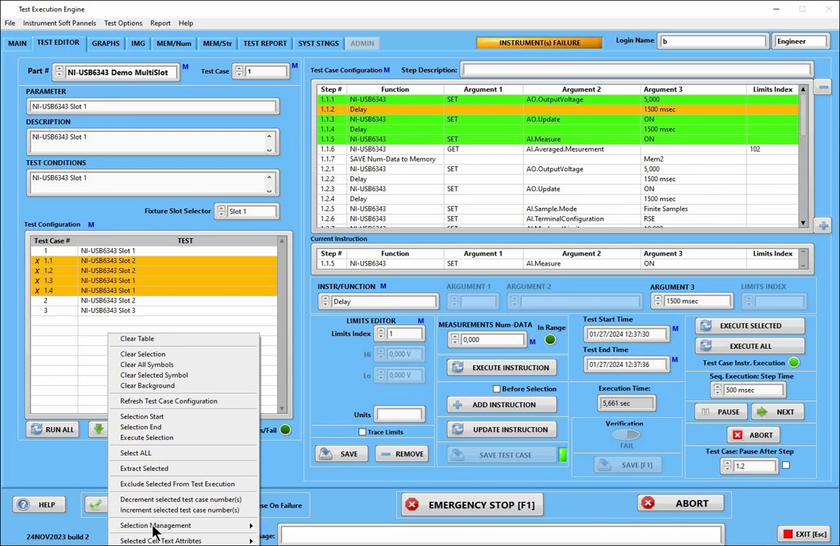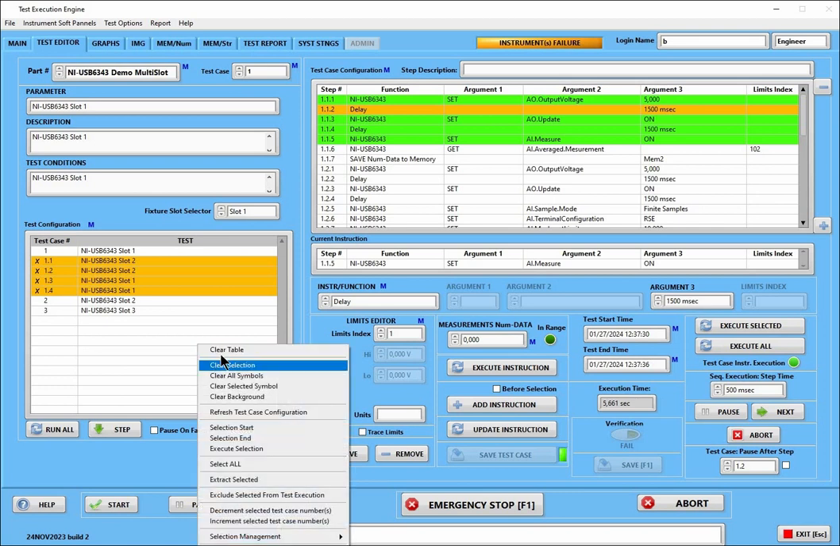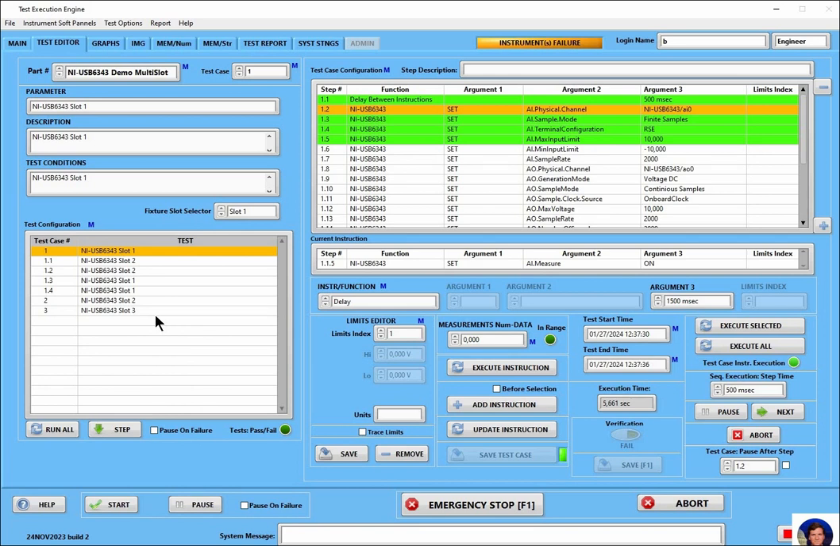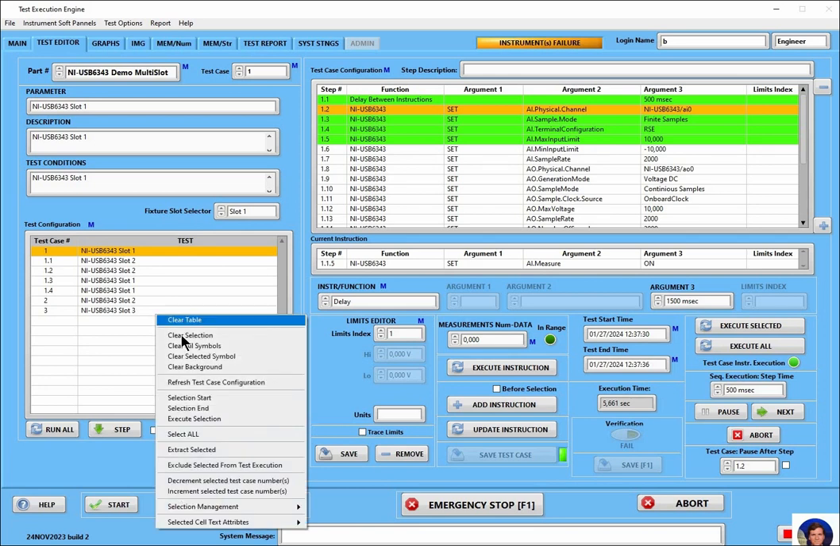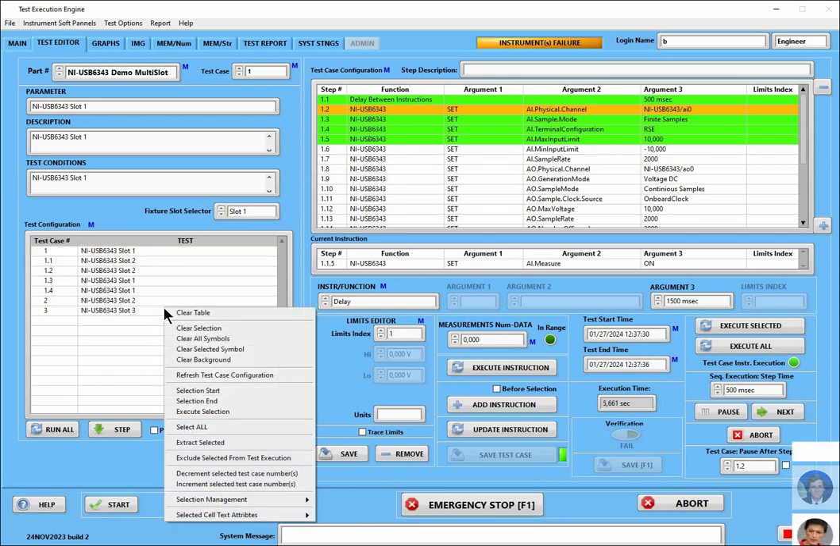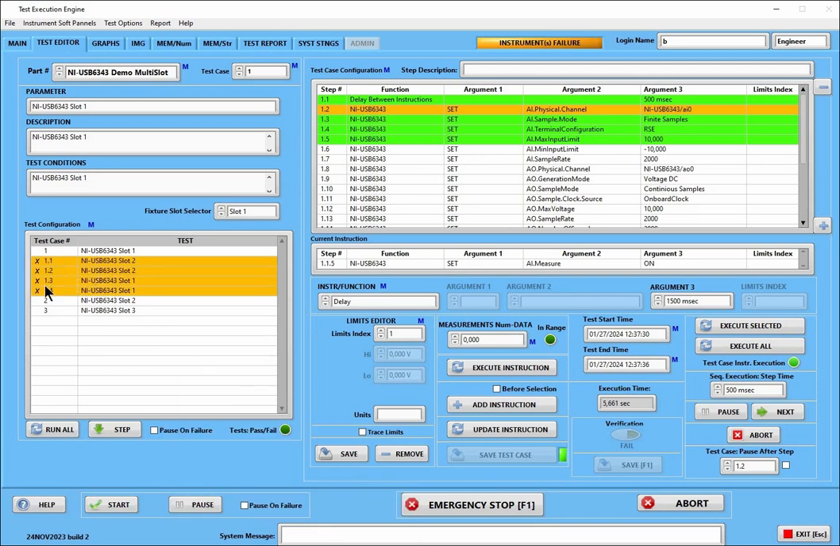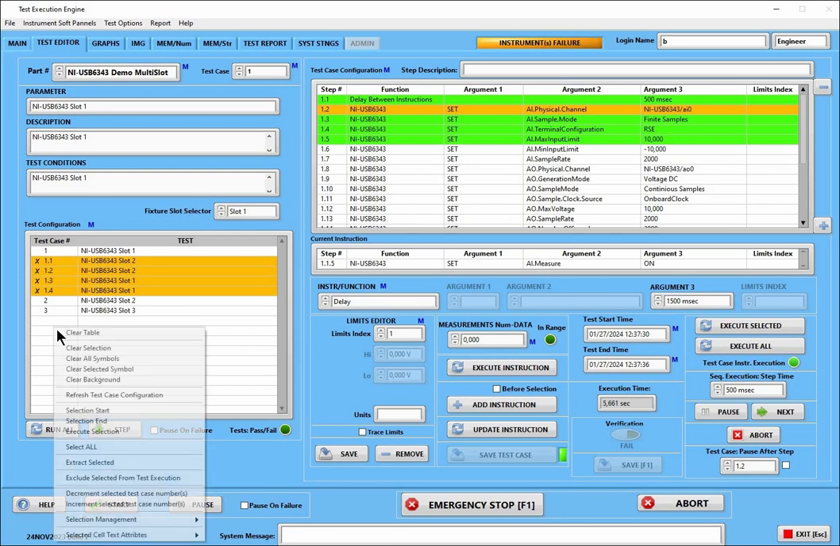Now we will go to the selection management, followed by Save Selection as config.1. Next, let's apply the Clear Selection and Clear All Symbols menu items. As we can see, all selections and all symbols were cleared. Now, let's apply the Load Selection config.1 menu item and we will see that both test case lines and symbols become restored.